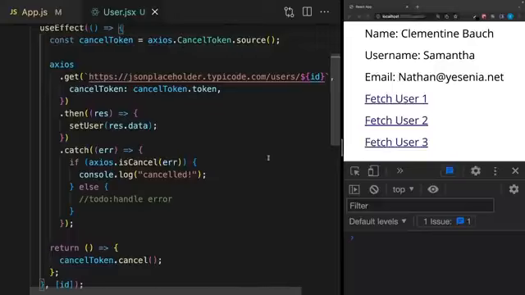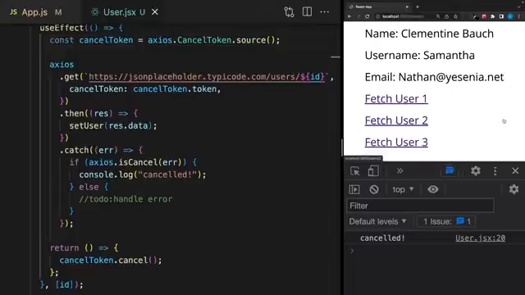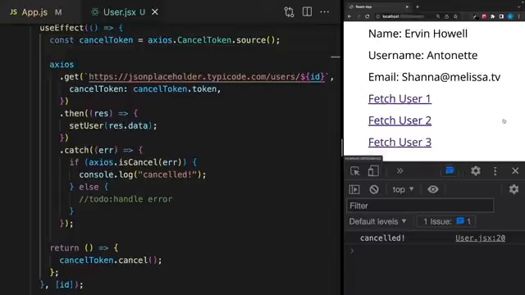Okay, let's try. And perfect. Okay. Before ending, let's talk about React strict mode.